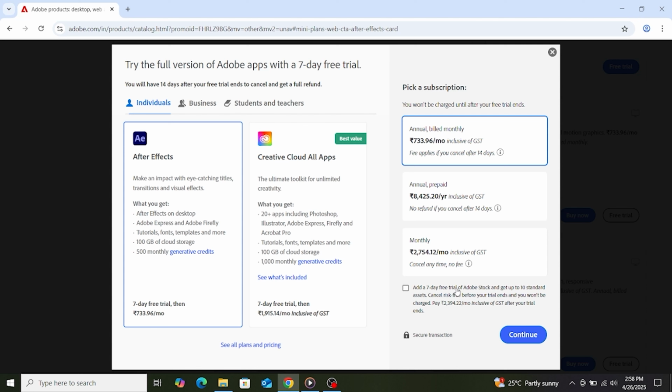You'll also see an option to try Adobe Stock during sign-up. If you choose to include it, you'll get 10 free premium assets, like videos, templates, and design elements. And you get to keep them, even if you cancel the trial before it ends.